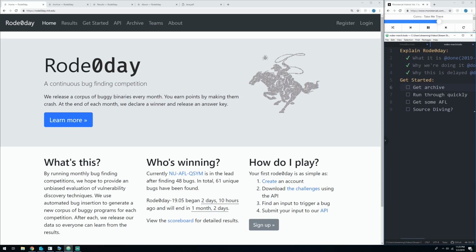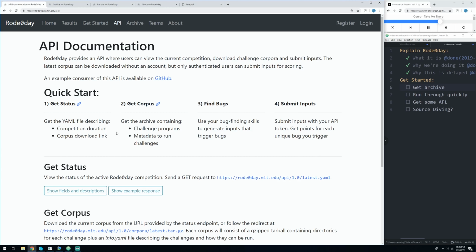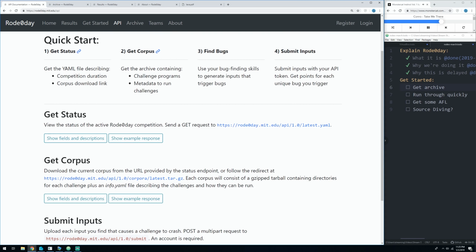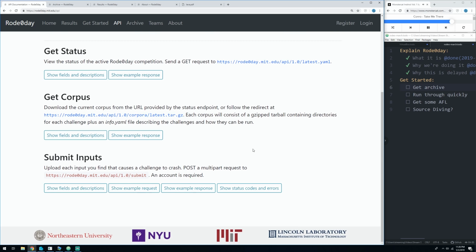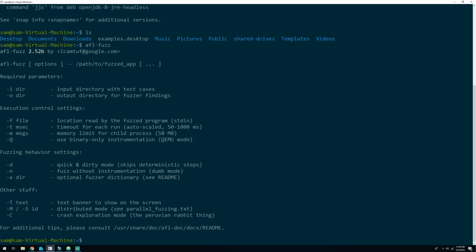So, let's get started. The first thing we have to do here is they have an archive. Conveniently, they've actually got this whole API where you can get status information, you can get the corpus of applications to go through. They also have this process for you to submit bugs over their API. So you basically take these applications, you find bugs in them somehow, and then you have to give them a crashing input in order for them to verify your bugs. Now, I don't fully know, I haven't gone into their API a ton yet. That's going to be a future episode when I hopefully have some results to report on. But for now, let's grab this thing. I'm going to come over here to a VM I already have up and running.